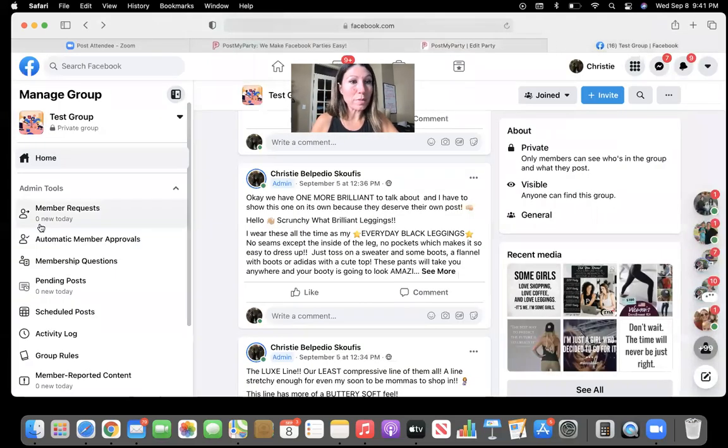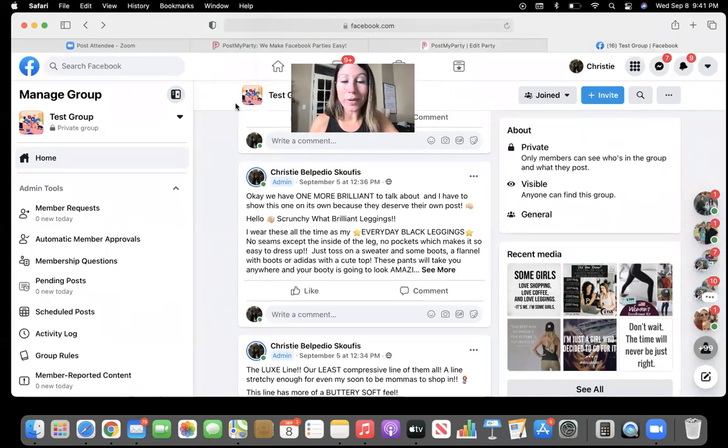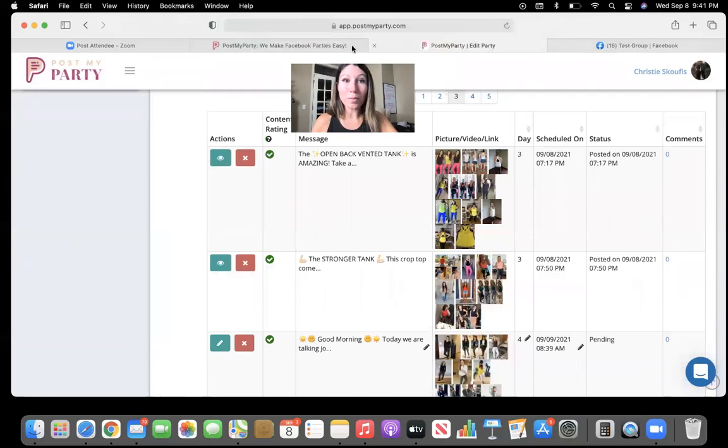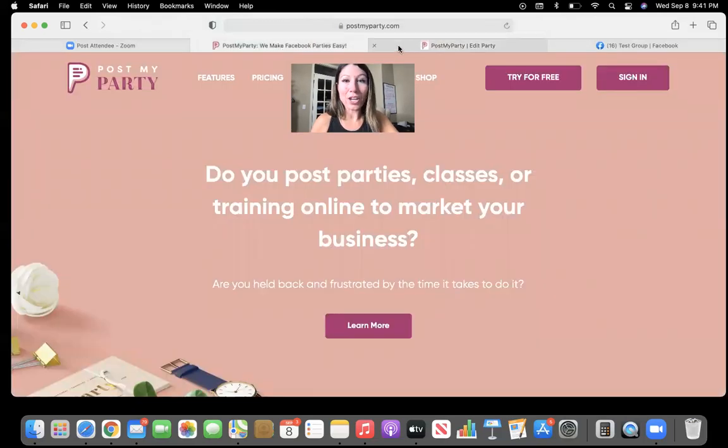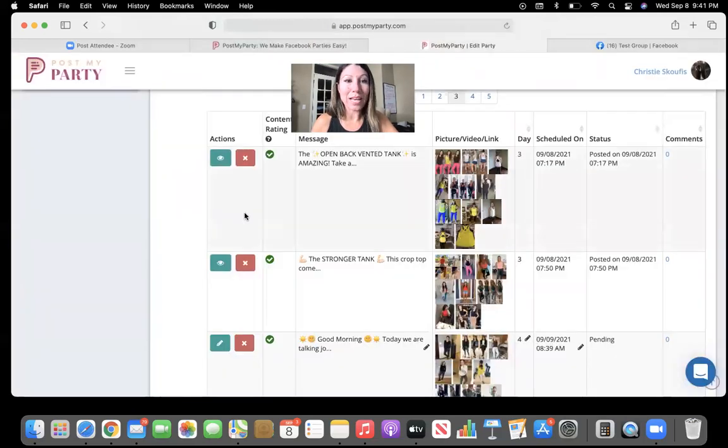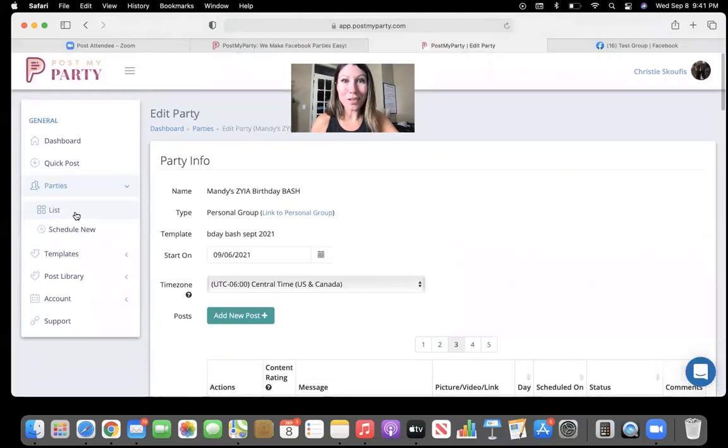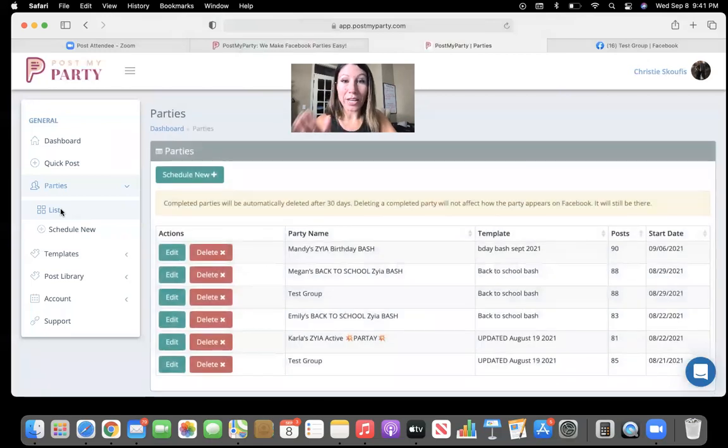So just remember, you use a test group. I didn't put a cover photo in here. I just set up a test group, turned on Post My Party, and ran this as just a regular party. You know how it asks you to set up a link? I just put a link to my VIP page, and I just used a random name because it's just a test group and nobody's going to look at it, right?